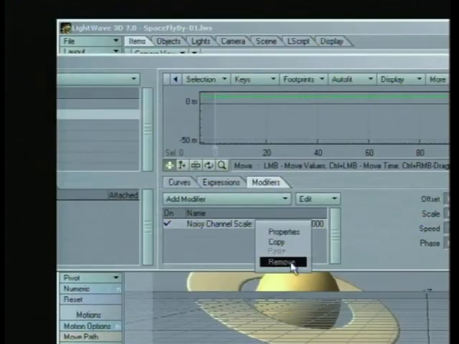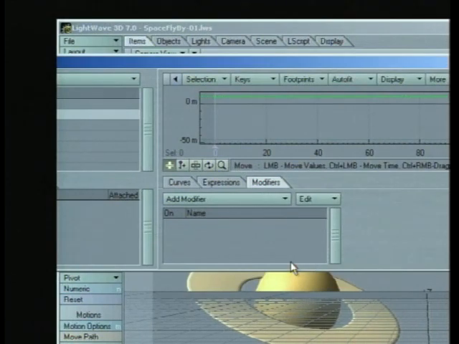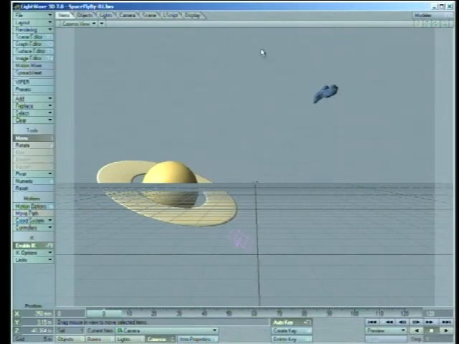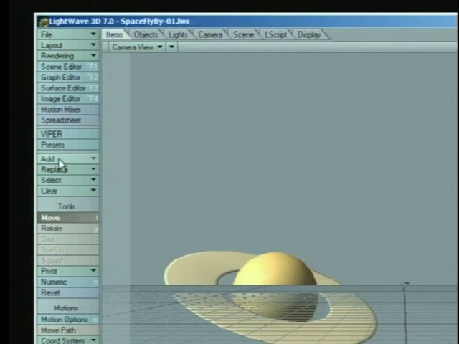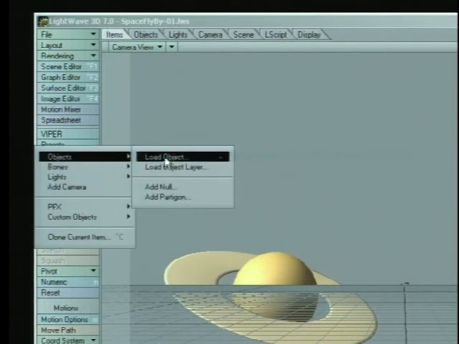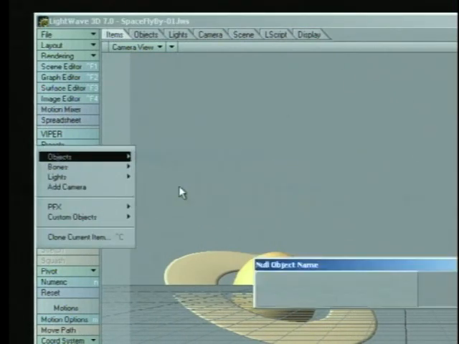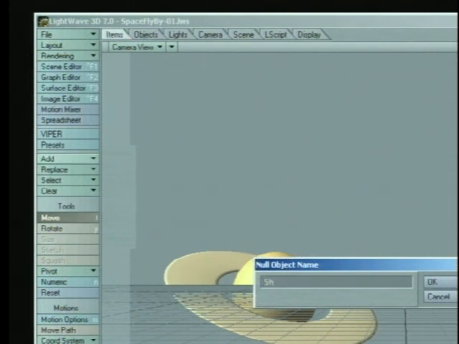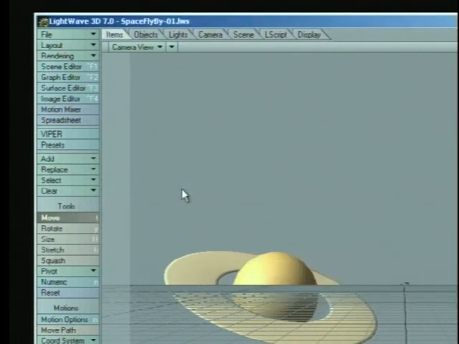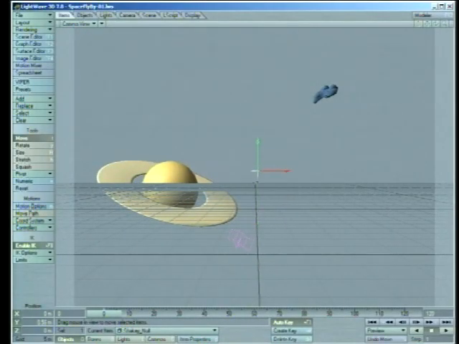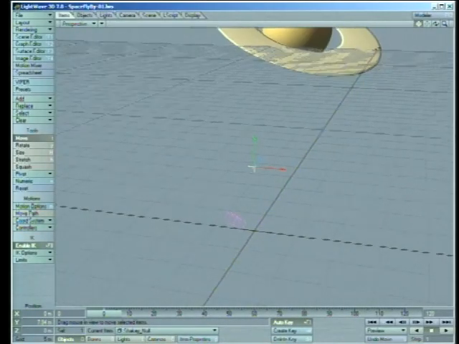Let's go ahead and remove the modifier from the list, and we're going to add in something called a null object. We go to add objects, add null, and we're going to call this shaky null. We need to spell that right, so we'll add an A into our shaky null. There we go. You see the null object here at the base of our scene. It's just a simple little object. It won't render in the scene. It's just a little jack. It just sits there, and we can use this for all kinds of creative things.